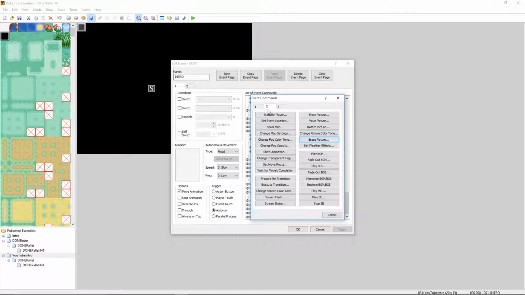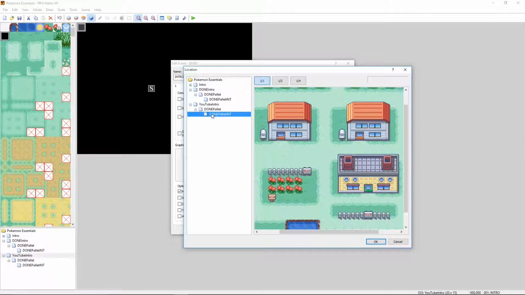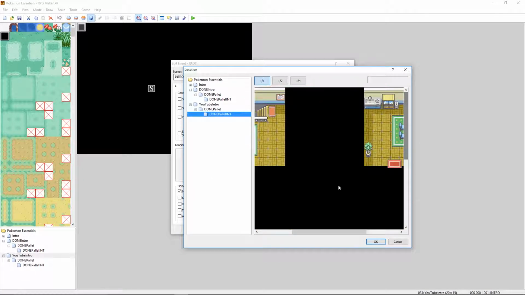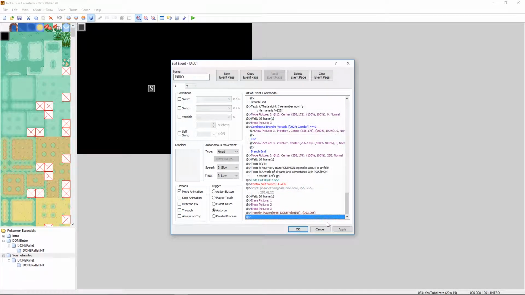We then want to transfer the player. Where is that option? Transfer player. We want to transfer them to their bedroom. So we want to use the done Pallet Town interior map. And we want to have them spawn, let's say here. There we go.